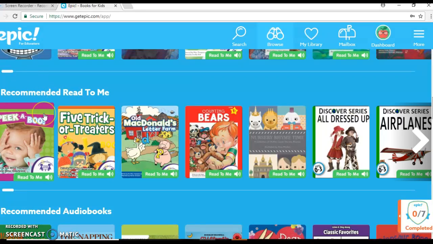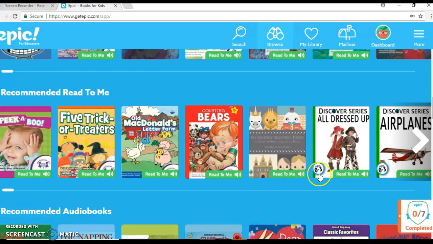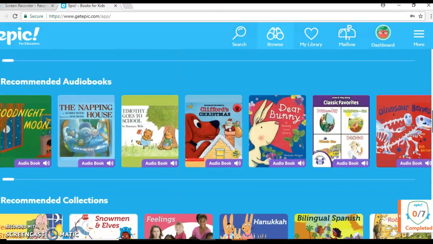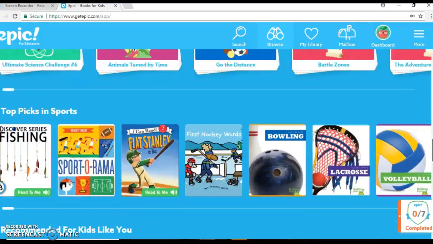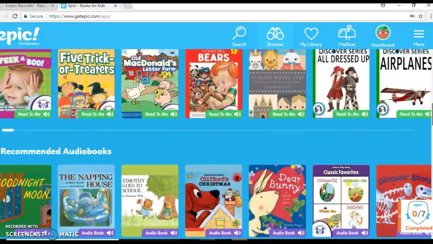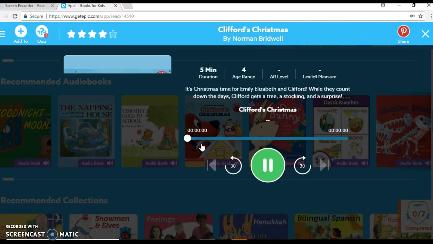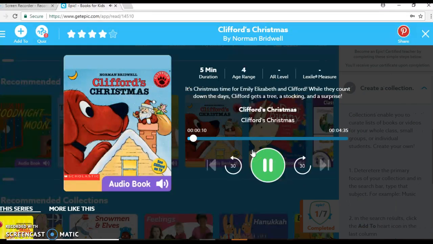Here's the section down here on Read to Me. So these books that have anything green are books that the kids can have read to them. There's audiobooks, there's different collections, there's quizzes. So let's just click on one, like Clifford's Christmas. My kids seem to like Clifford's Christmas. This one is just an audiobook. As you can see, Clifford's Christmas, written by Norman Bridwell.